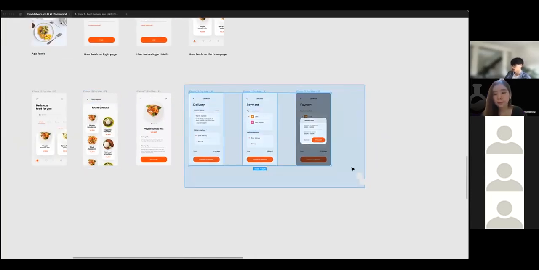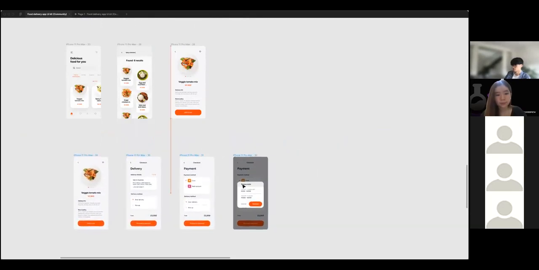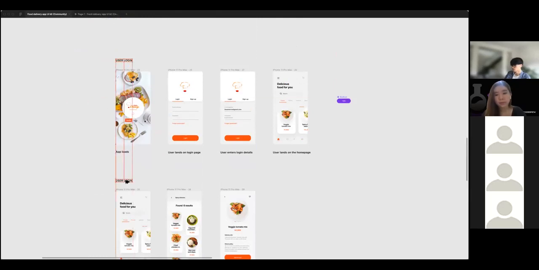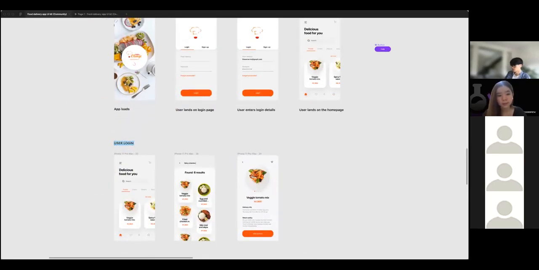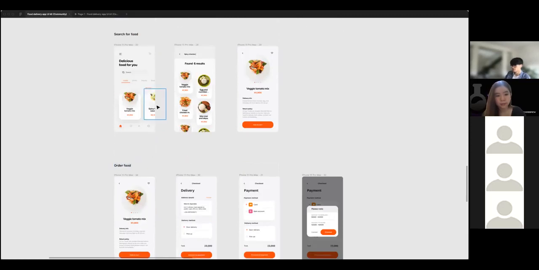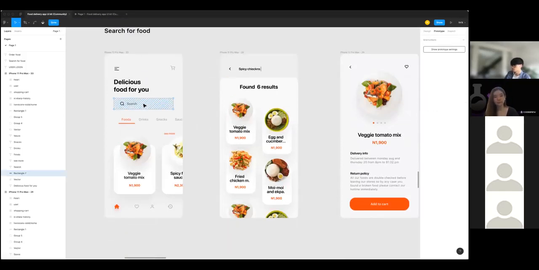So what I would do here is split this up and duplicate this starting point here. Then I would make this user flow simply search for food, and this one order food. So with this one, again, simple, right? Search bar over here, on tap, let's do instant.